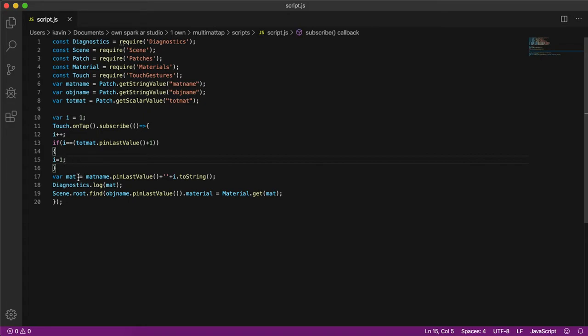Here we are concatenating the material name and the string value of the i value. If i is 1, consider the material name as material and i is 5. What will happen? The mat will have the value of material 1 or material 5. So we are just joining this, and here is where we are applying the material to the object.